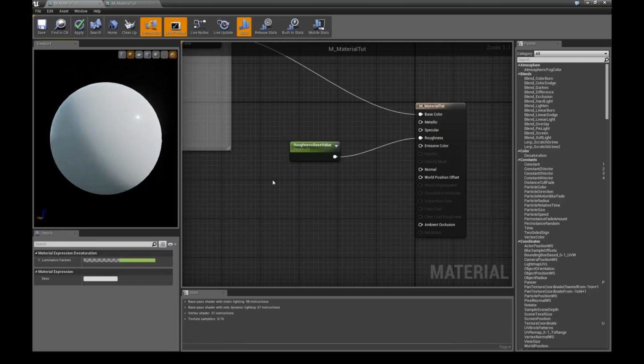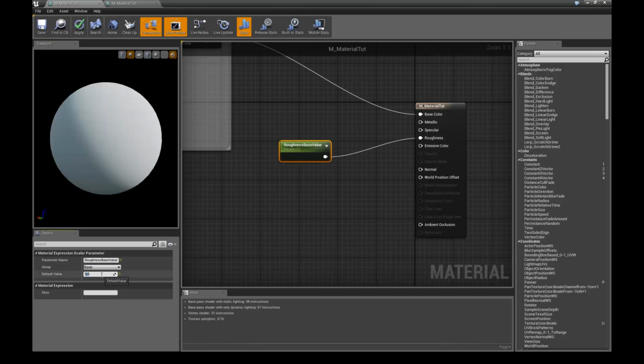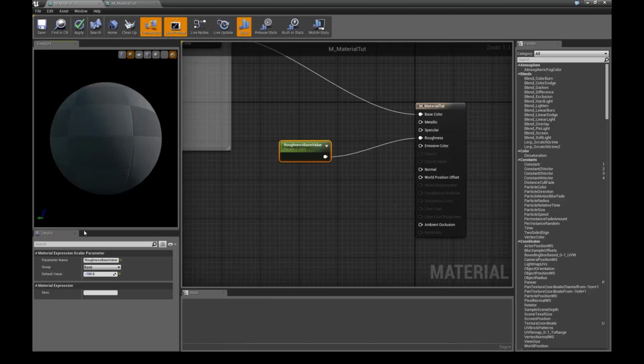Okay, if I were to go into the details panel and turn this value up to 1, you can see that it's completely matte. And the thing is no matter how far past when I go, it doesn't matter. So if I go to 100, we see no change. If I go to negative 100, it's the same as 0. Okay, so it's clamped at 0 and 1.